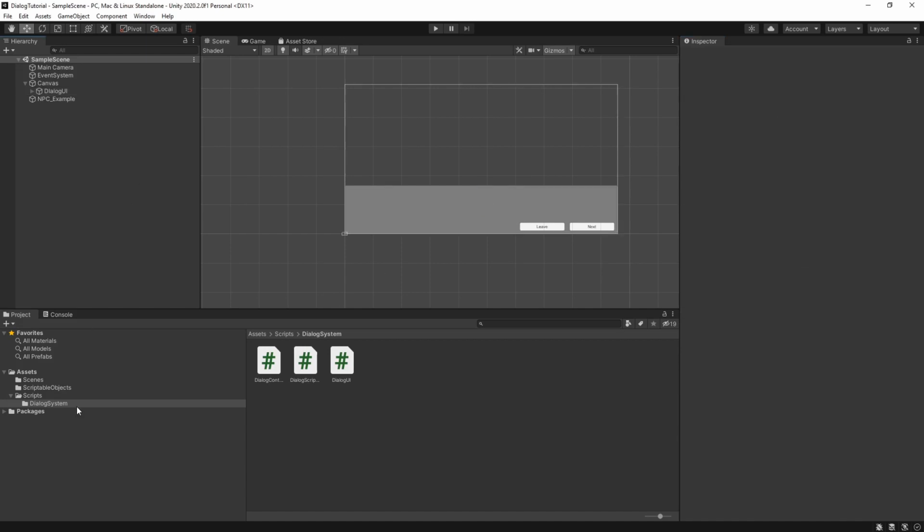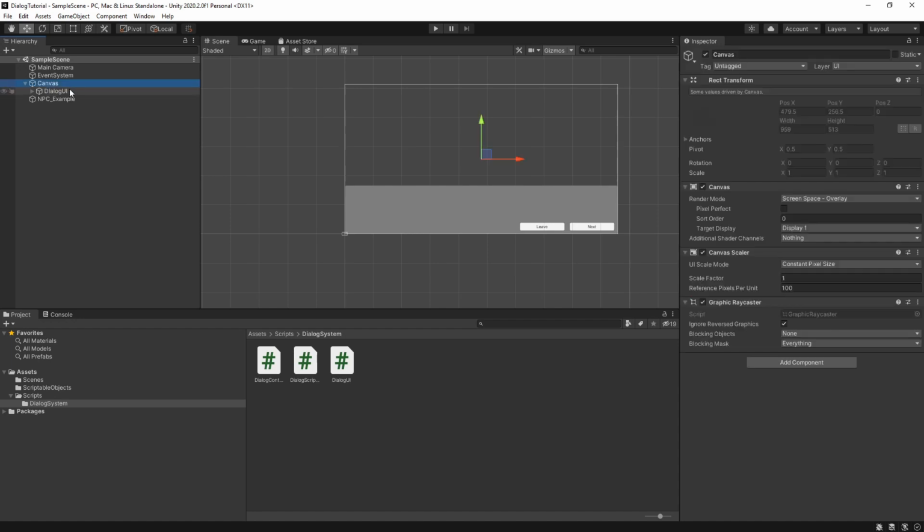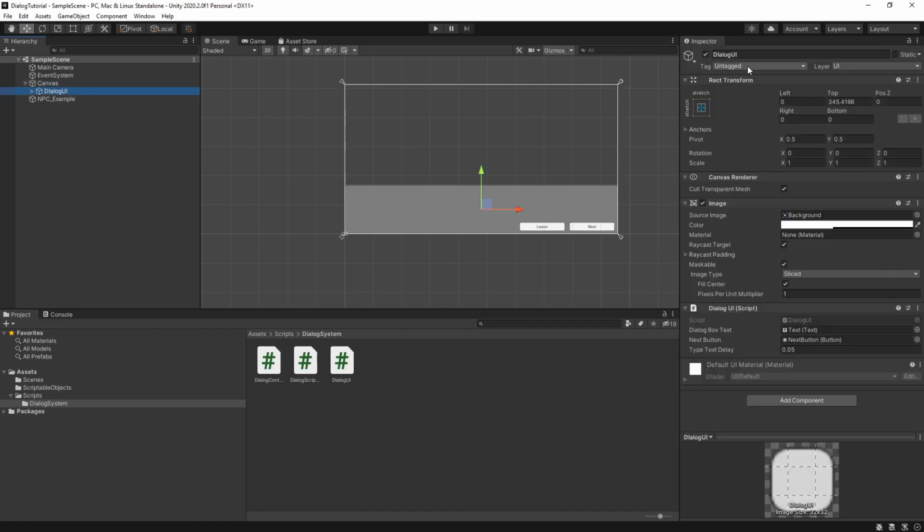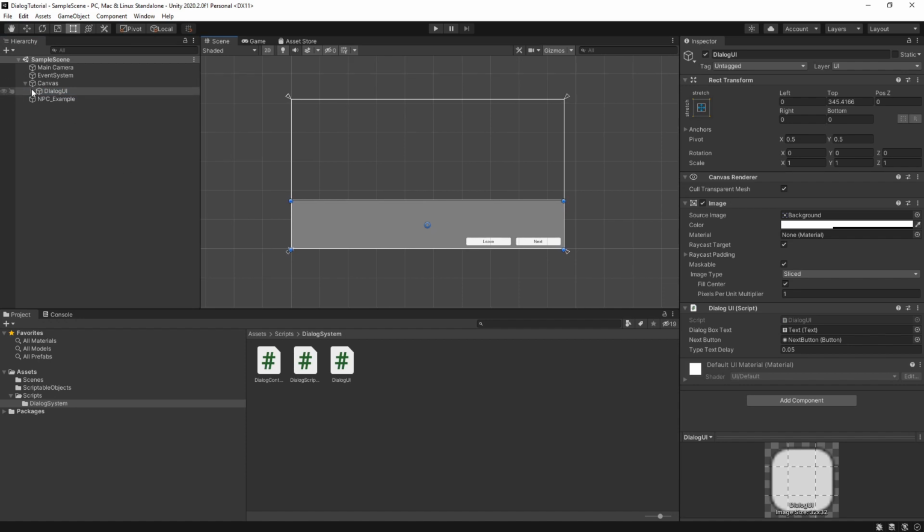All right, so we're back in Unity, and we need to set up our UI system. So again, I have a canvas over here with a panel I've called Dialog UI, and you can see it down in the scene view here. It has a few objects in it.